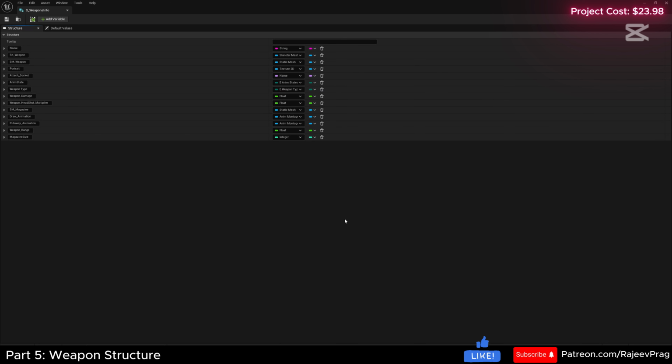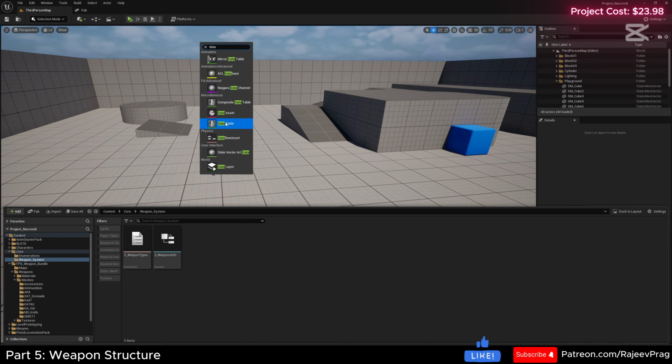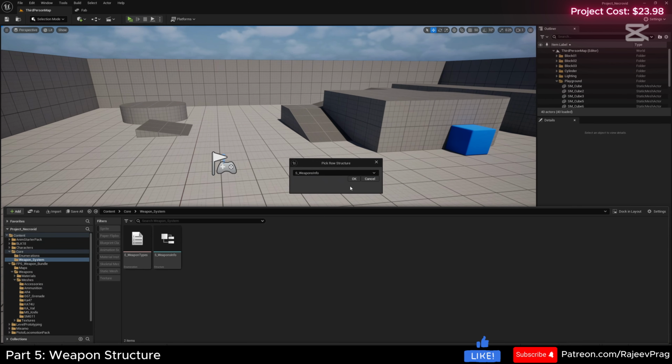I think this is a good start for our structure, and we're going to be adding more and more to the structure as we build onto this game. Let's go ahead and save this and close it. Now back in that same weapon system folder, we're going to right click and create a new data table. And this is going to use our S weapons info as the row structure that we just created.